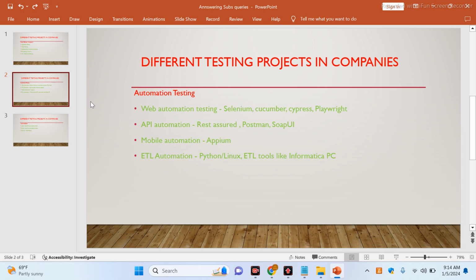So in those cases, automation testing is very, very helpful, because you don't have too much time to do manual testing and verify things. So that's the reason it's important. Now again, we can do automation testing in all the areas.